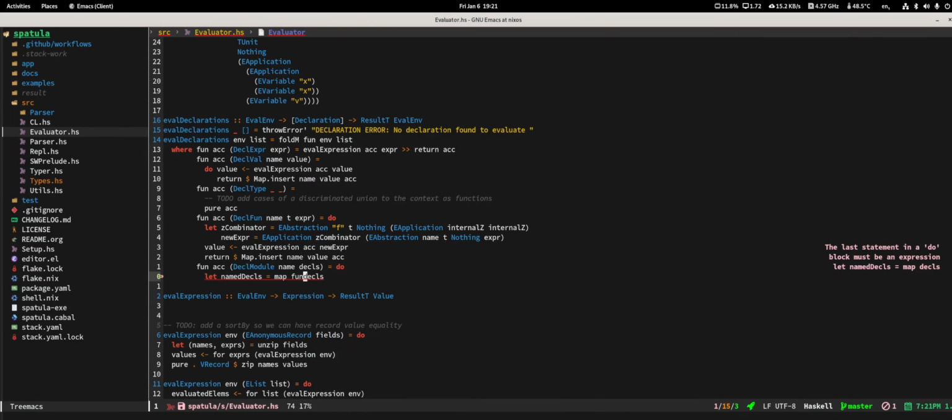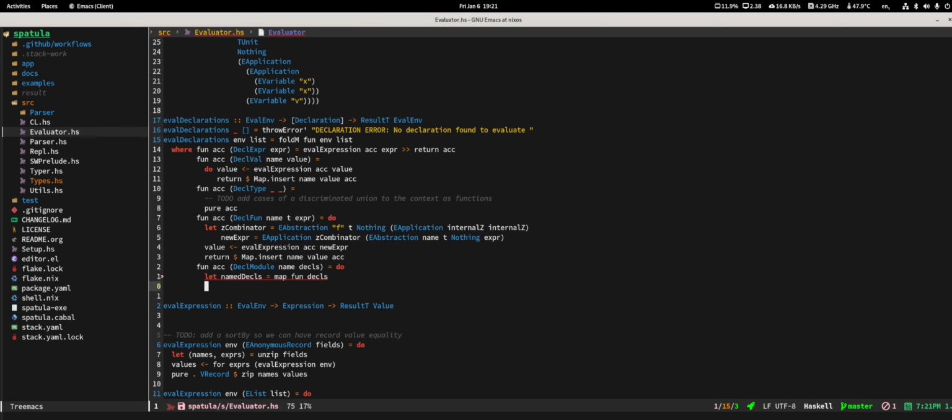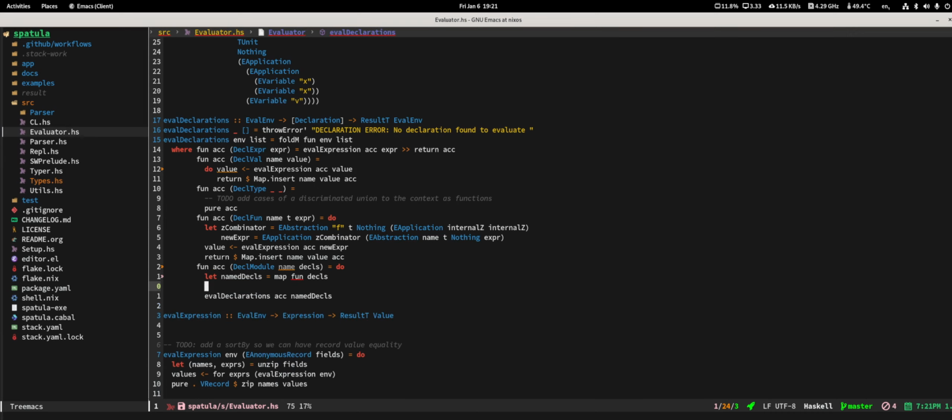Why don't you just filter? Because we're gonna map it, because all of them... After we are done renaming all of them, we're just gonna call eval declarations, passing the same environment, and put the name declares to eval, and that's it. Now we just need to define what is fun.